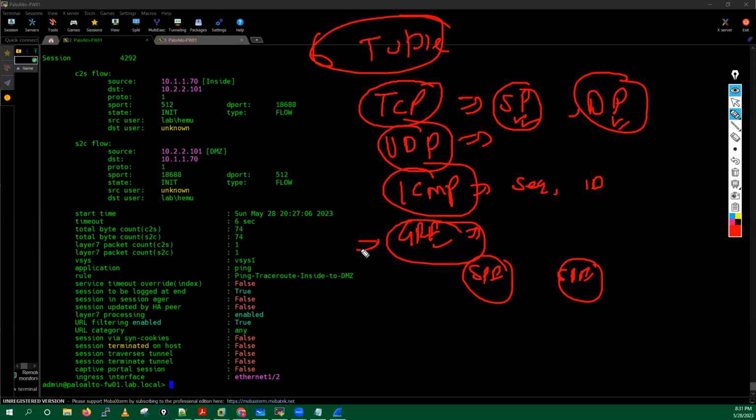Yes, it is similar. Like I have just explained, this is how Palo Alto follows it. Other vendors, I'm not sure.